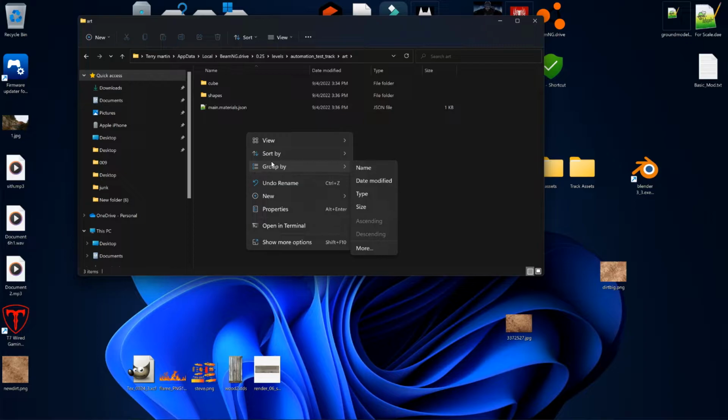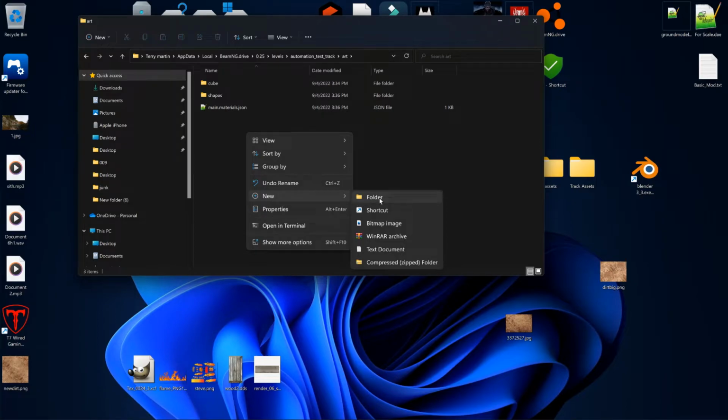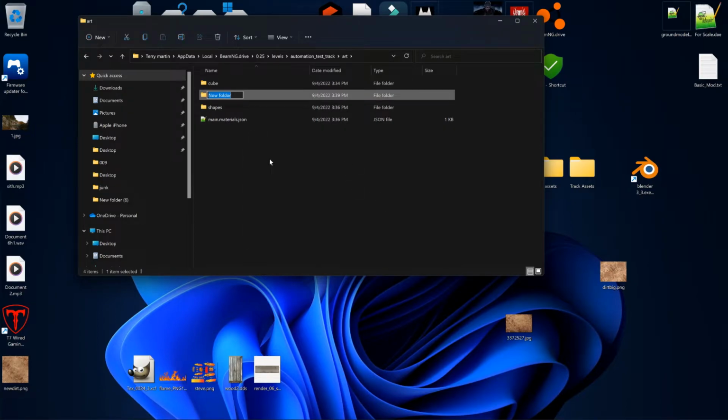Well, what other shape is there? I don't know. I guess we'll make another ball. I guess this will be a rough ball. We'll make a rough ball. New folder. Rough ball.